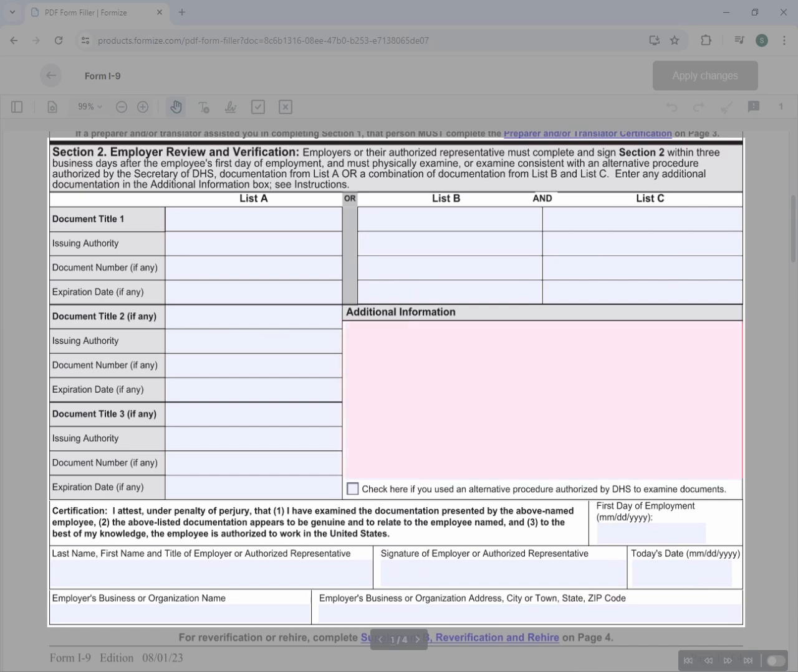Step 2. Enter additional information if necessary. Use the additional information field to record any additional information required to complete Section 2 or any updates that are necessary once Section 2 is complete. Initial and date each additional notation. See the I-274 for more information.